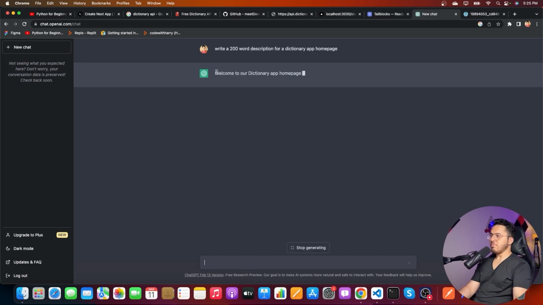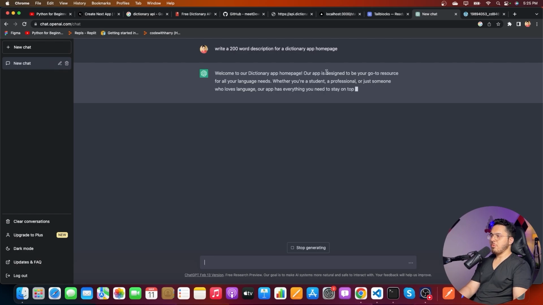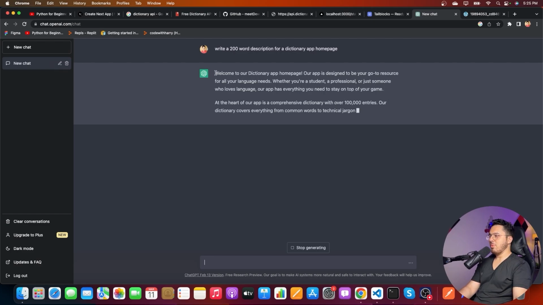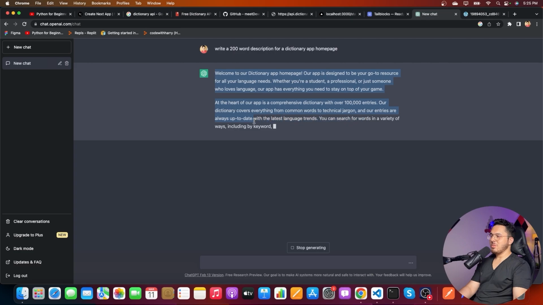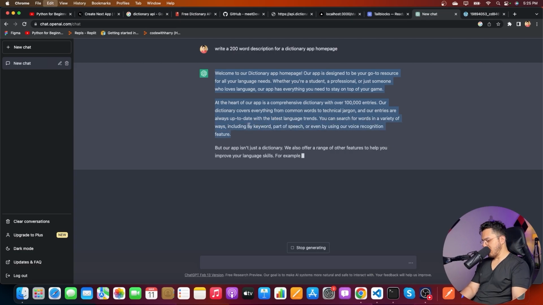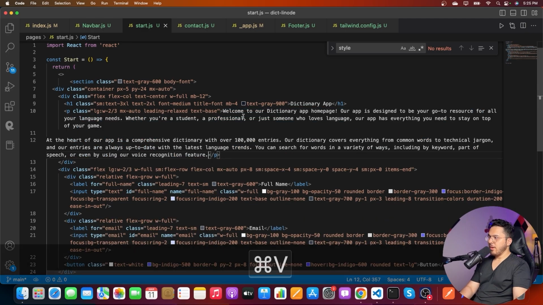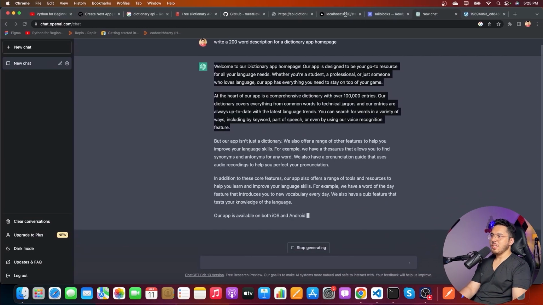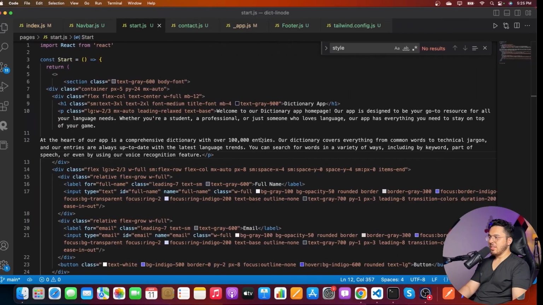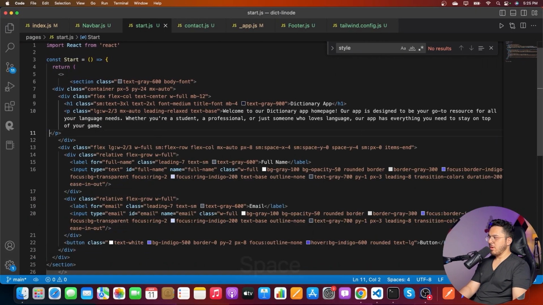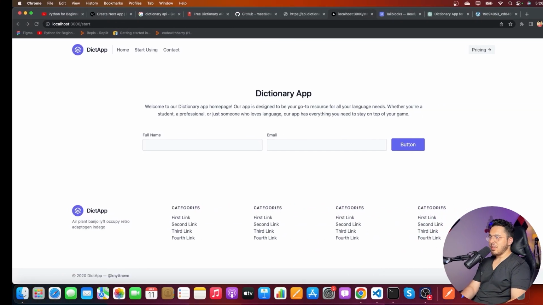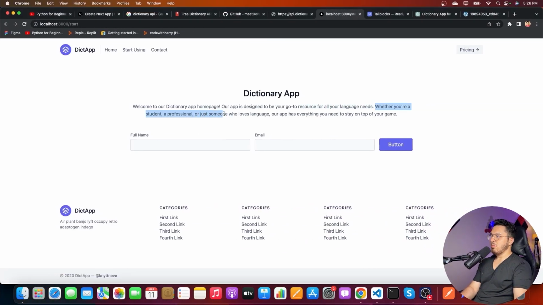Okay. Welcome to our dictionary app homepage. Our app is designed to go wow. So you can copy this to attract your customers. Okay. Let me paste it here. Let me see how it looks. It looks like a lot of text. Let me remove some of the text, and yeah, whether you're a student, professional, or just someone who loves language, your app has everything you need to stay on top of your game.